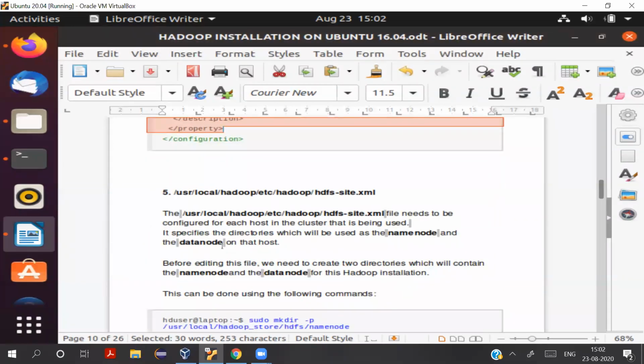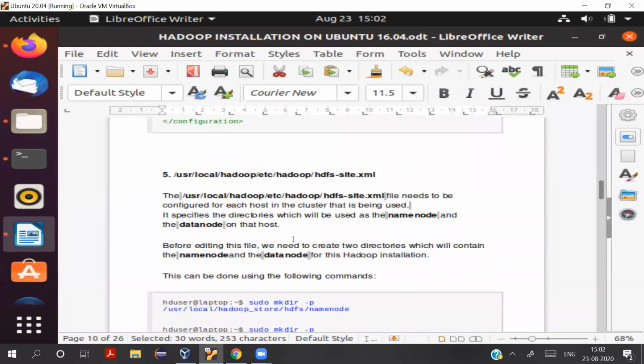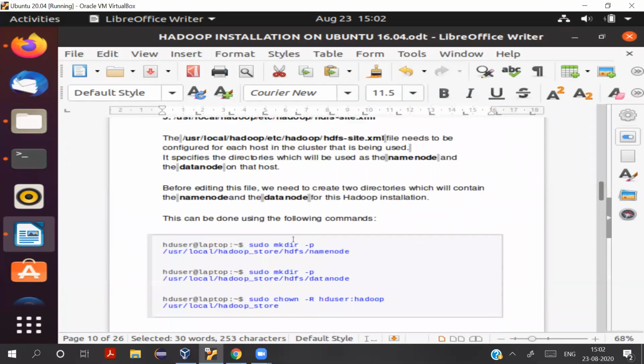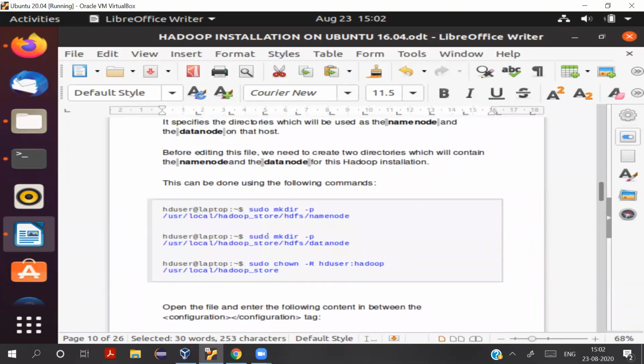Next, the last one is the hdfs-site.xml, right? So hdfs-site is for all your cluster management. Very important file. Before we can configure this file, we should create two directories to specify our name node and data node, and make HD user its owner.